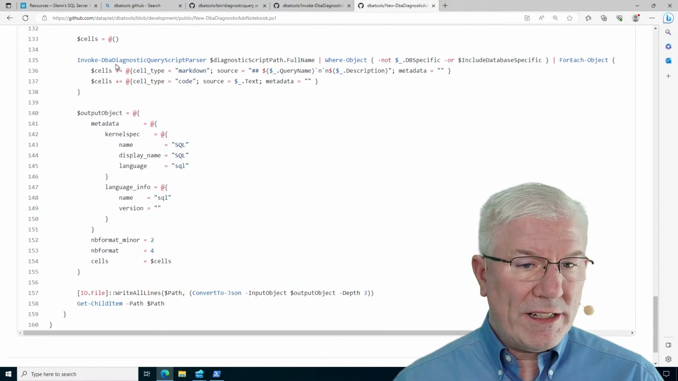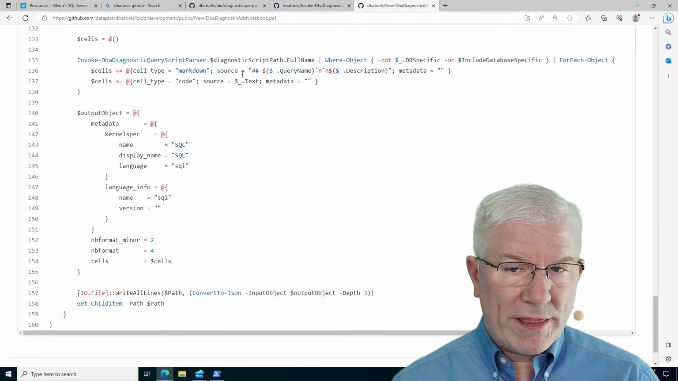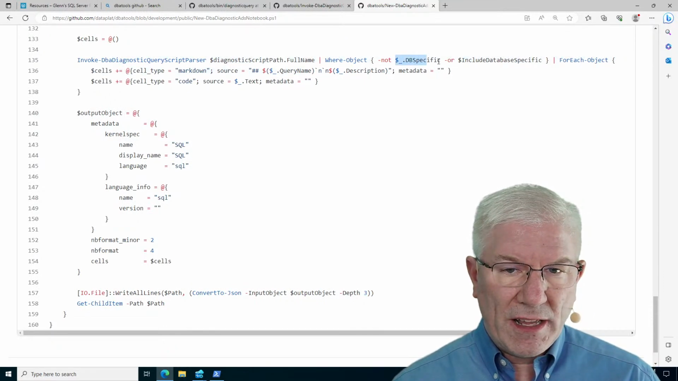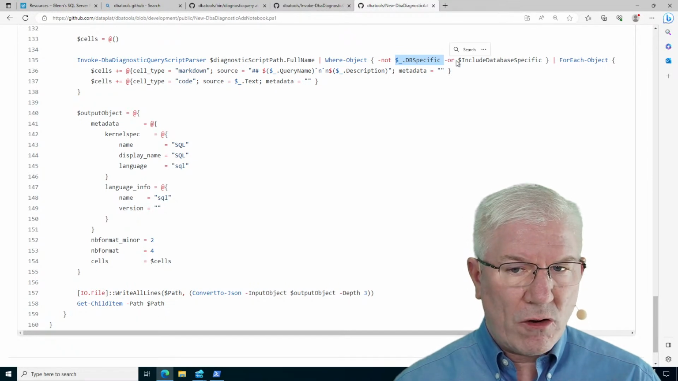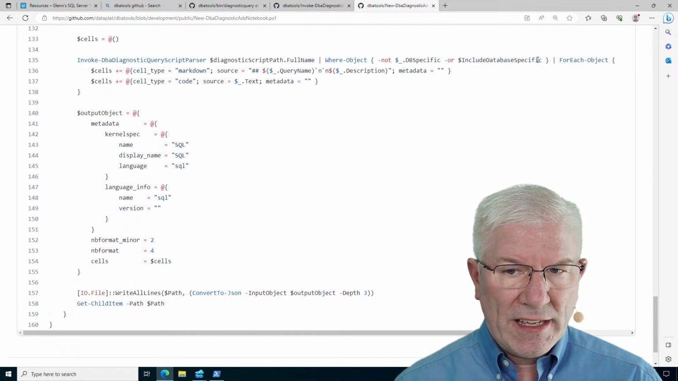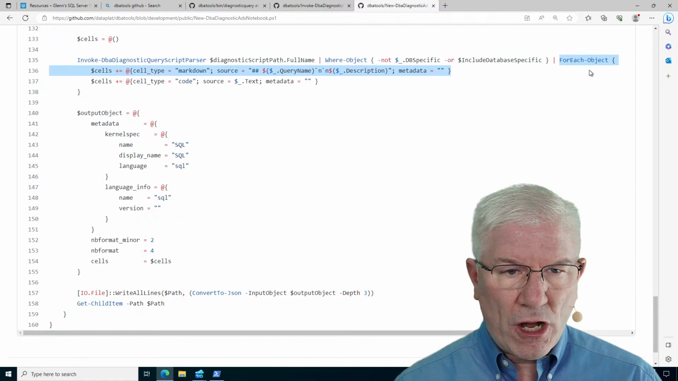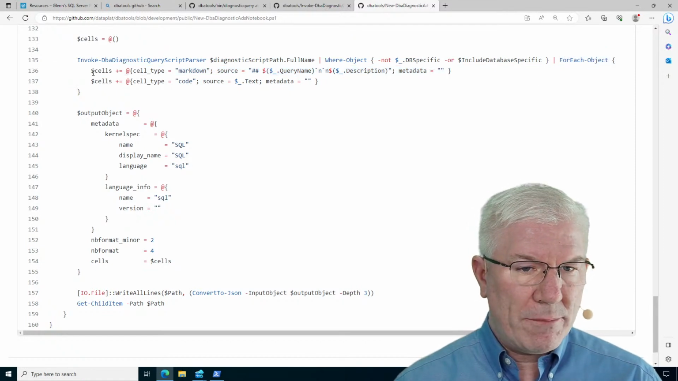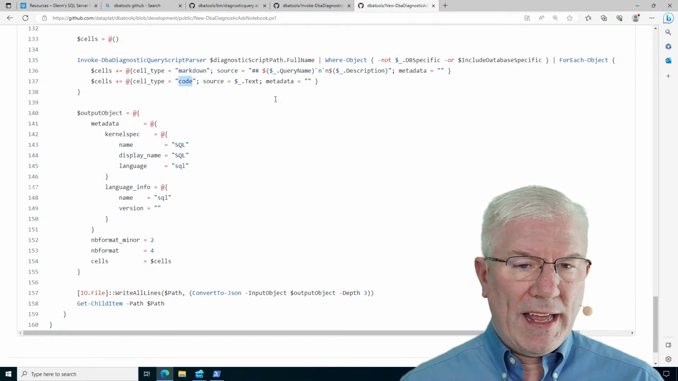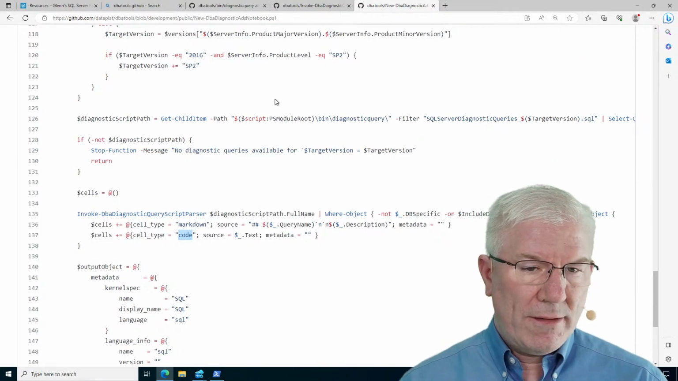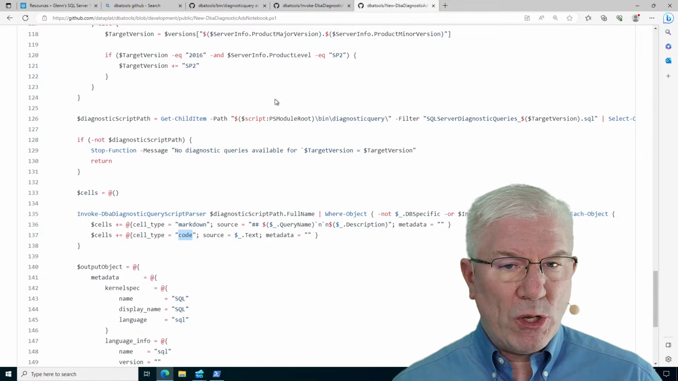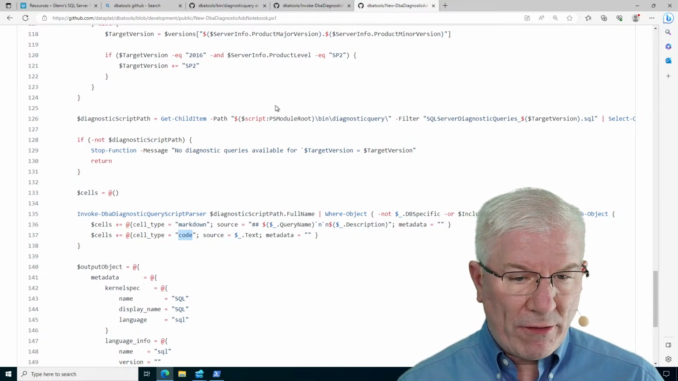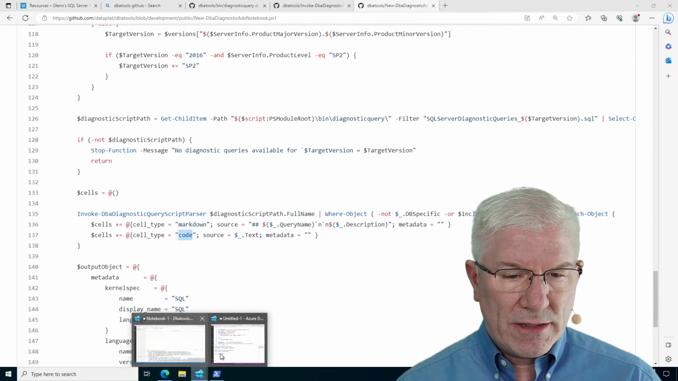And then all it does is basically parse it out, if I don't want DB specific or if I want DB specific, it'll parse these out for each object and put them in cells. So there's a markdown cell, there's a code cell. And basically that lets you have a beautiful notebook when it gets done. And we're going to run it right now, show you how it works.